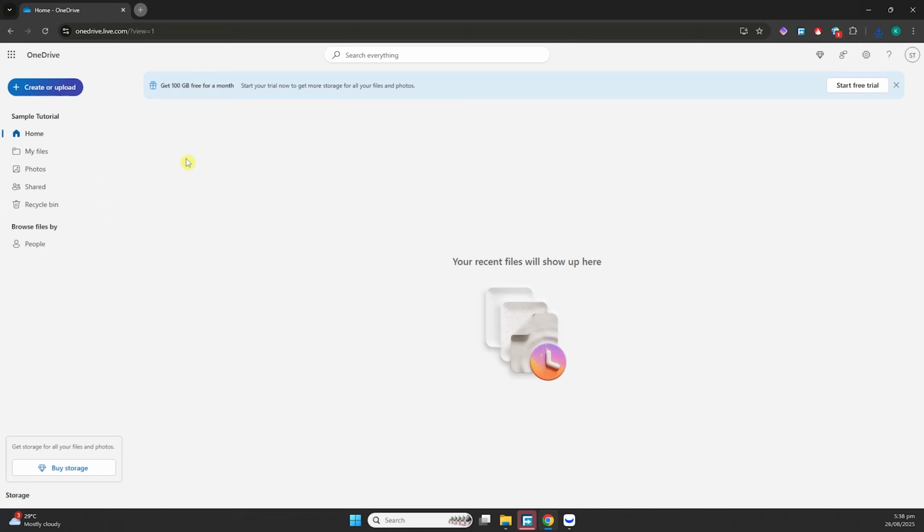OneDrive.live.com. And once you're here, you want to click here on the Create or Upload button right here in the top left, and click on Files Upload or Folder Upload. You could go for Word document and so on. But in my case, since I want a file, I'm going to go for Files.